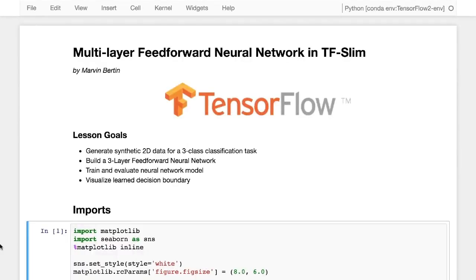In this lesson, we're going to go over a multi-layer feedforward neural network in TensorFlow-Slim. This lesson is divided into 4 parts. First, we're going to generate a 2D dataset for a 3-class classification problem. We're going to build a simple 3-layer feedforward neural network using TensorFlow-Slim, and then train and evaluate the neural network on a training set and a test set. Finally, we will visualize the learned decision boundary of the neural net and see how it performs on unseen data points.